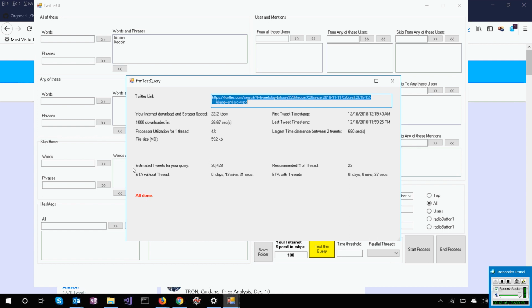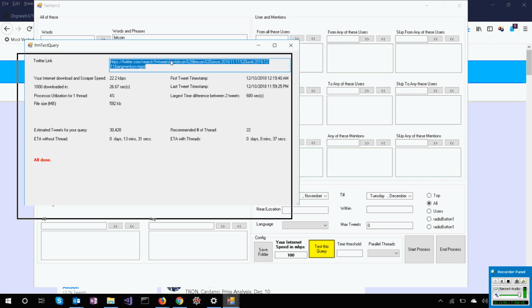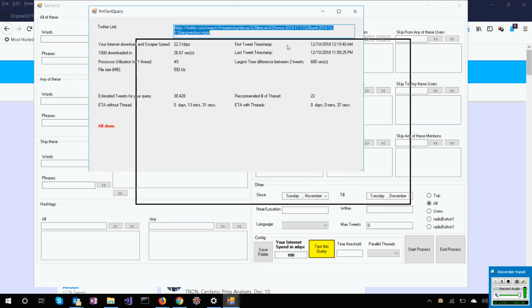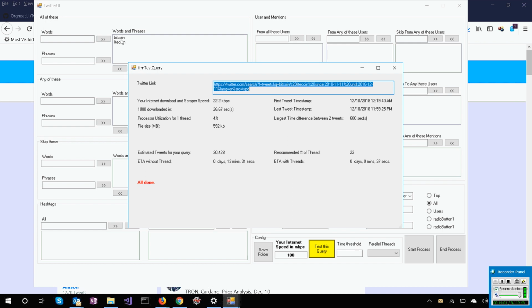Then estimated tweets for your query is 30,428, because my query should be okay. It's only for 1 month, and the tweets that have both these words. This is just an estimate based on whatever we have done over here. These calculations you can find in the code. Then ETA without threading: if you have just one process to download or scrape all these tweets, it will take 13 minutes and 31 seconds to download all these 30,428 tweets for a month.